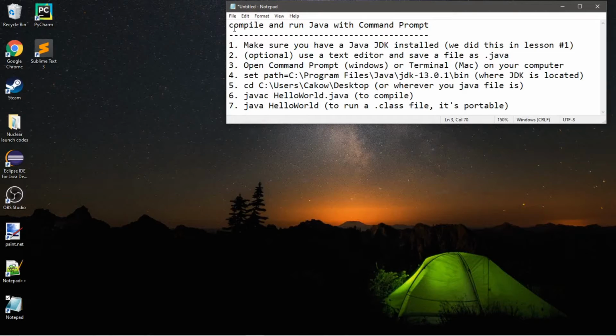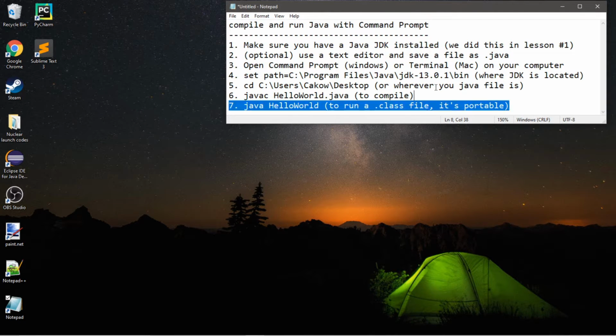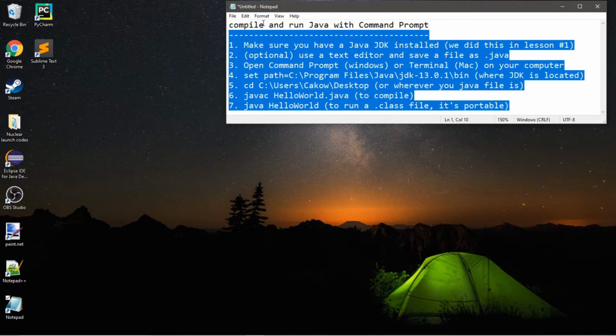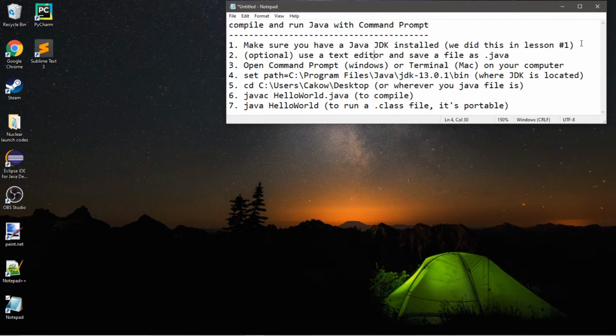Hey everybody, so we're going to compile and run a Java file with command prompt, and I made this cheat sheet here, and I'll keep this up as we're going through the steps. And I'll also post this in the comments down below if you'd like a copy of all the steps. So let's begin with step number 1.